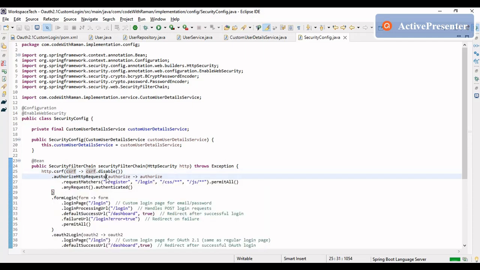authorized HTTP request, right? So here we are telling that if a /registration or /login call comes, then you have to permit it, right? You don't have to check the authentication of that, right? And after that, any call that comes, if the call is of /login, then you have to show the login form, right? So the login form would be shown, and the login page would be /login, and the processing URL would be /login, and the default success URL would be dashboard, right? And if the error comes, we are saying login failed with the error true.